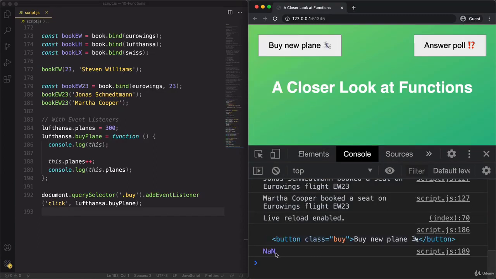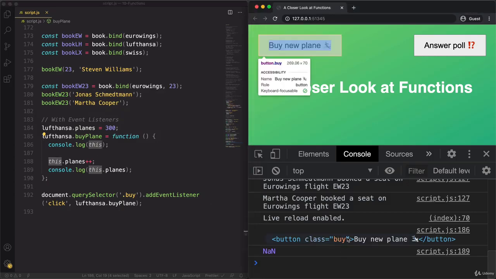And now as I click on this button, let's see what happens. And we get NaN here. So this.planes is now not a number. And the reason for that is that the this keyword is this button element. Okay? And do you know why that is? Well, in one of the theory lectures, we learned that in an event handler function, the this keyword always points to the element on which that handler is attached to.